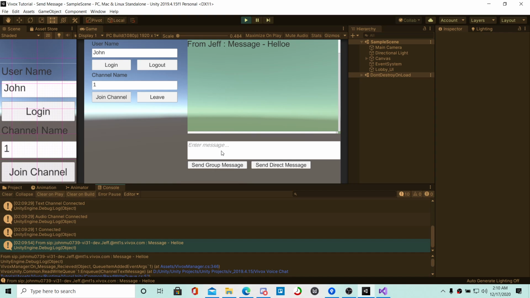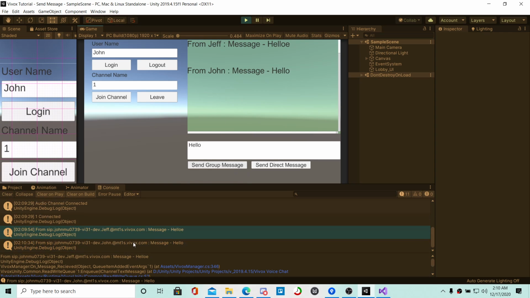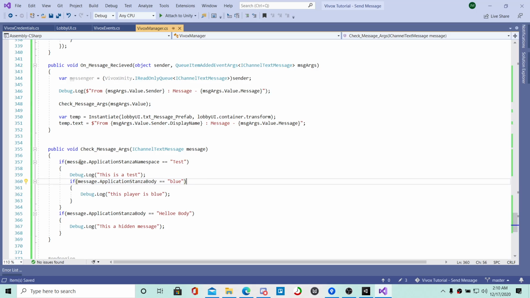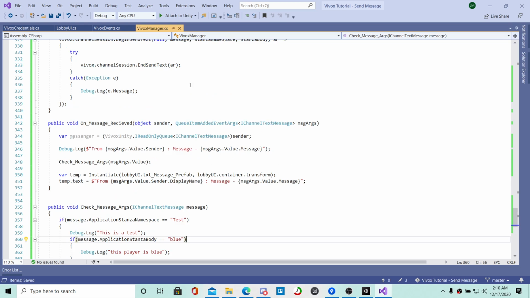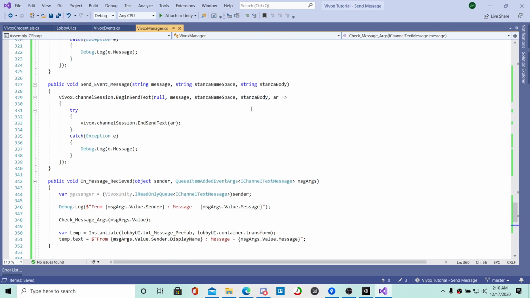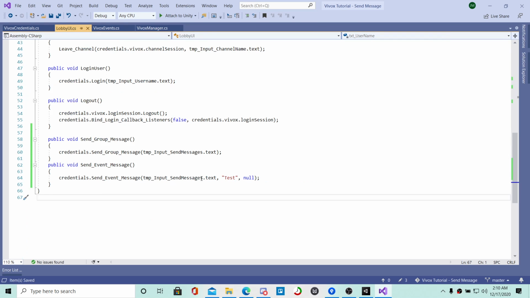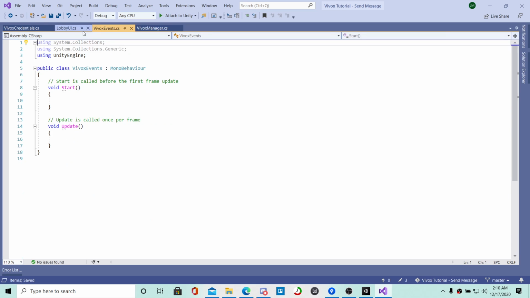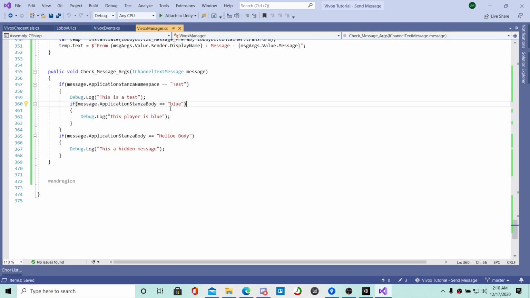So what I'm going to do is, hello from John. Why isn't it checking? Okay, if the namespace, did we put the namespace first? Yeah, the namespace is first, right? Yeah, the namespace, and right here the namespace is test, and we're checking for test right here.